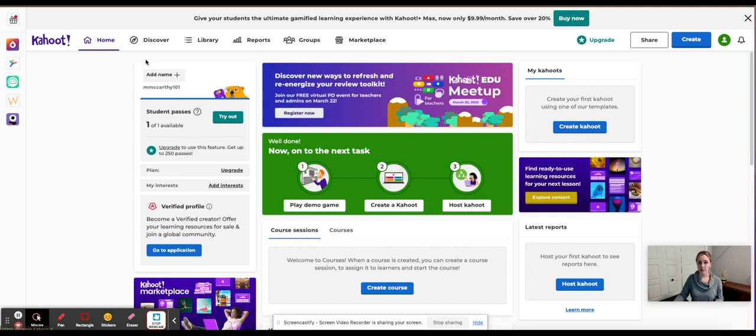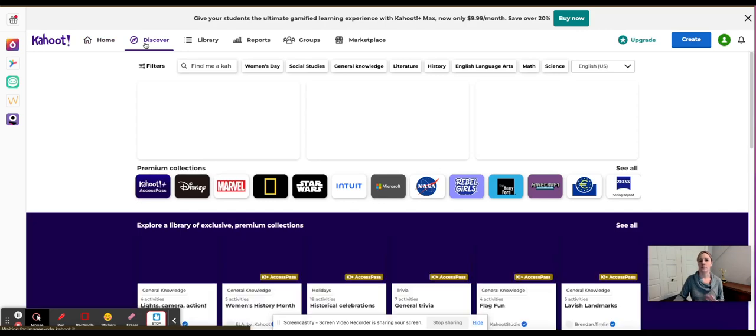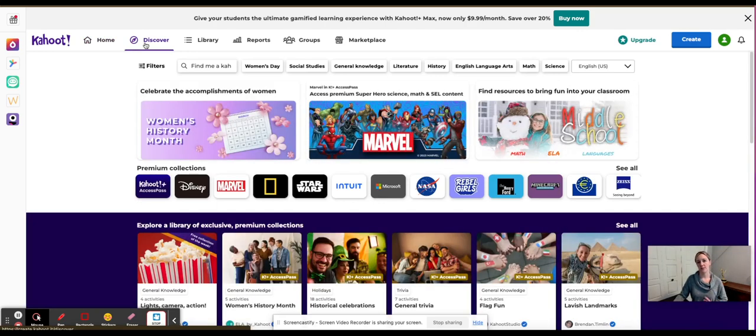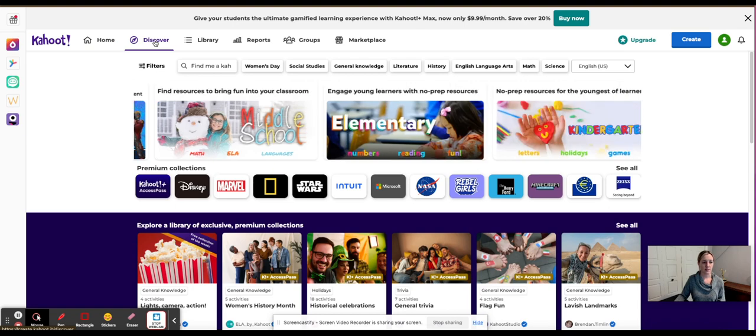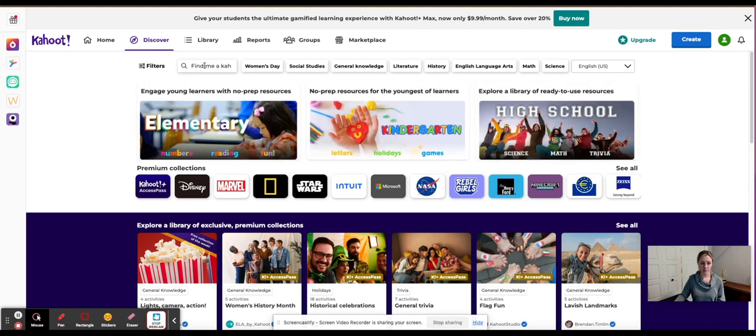Okay, so here's your home screen. In order to find a Kahoot, you go to Discover, and again, you can just do the free version. I have the free version, totally fine. The students will be able to access the Kahoot, no problem. It connects great with Google Classroom. So you go to Discover, and right here, which is really hard to find because the search bar is very tiny, you click on it, and let's say I want a genetics Kahoot.